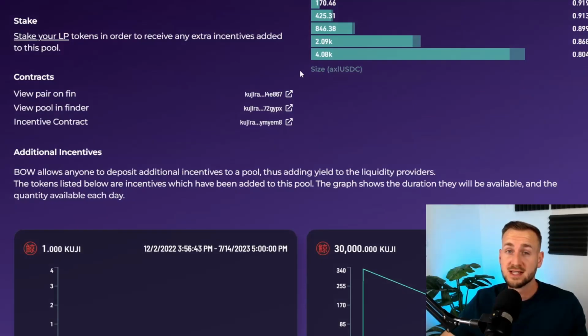Further down here on the interface, we have more information on the contracts. So you can see the pair contract data here. You can also view the LP pool on Finder. That is the blockchain itself. And you can see the incentive contract as well. So obviously this is all on blockchain, very transparent. You can look through everything if you so wish.